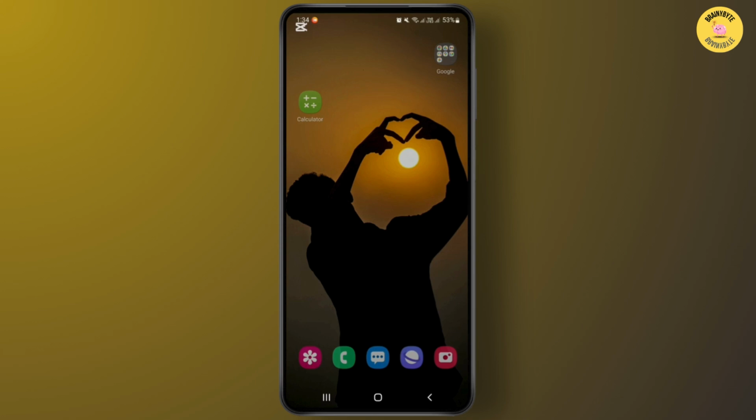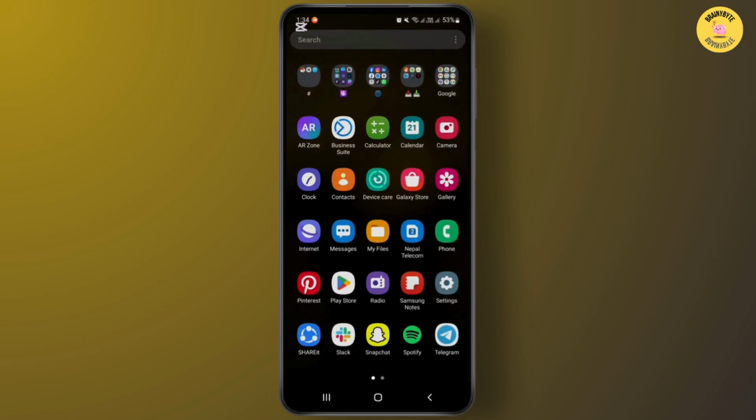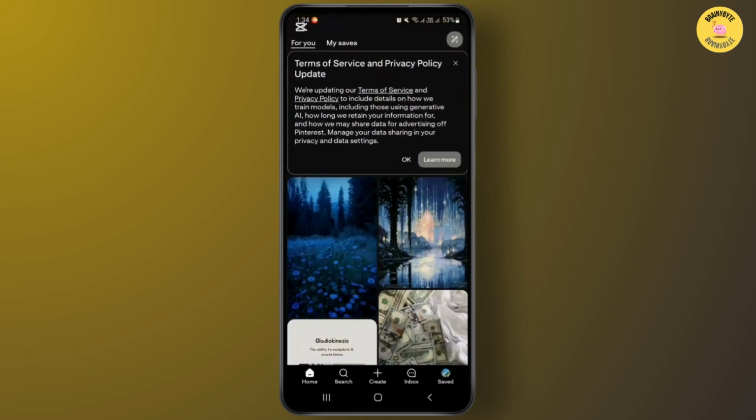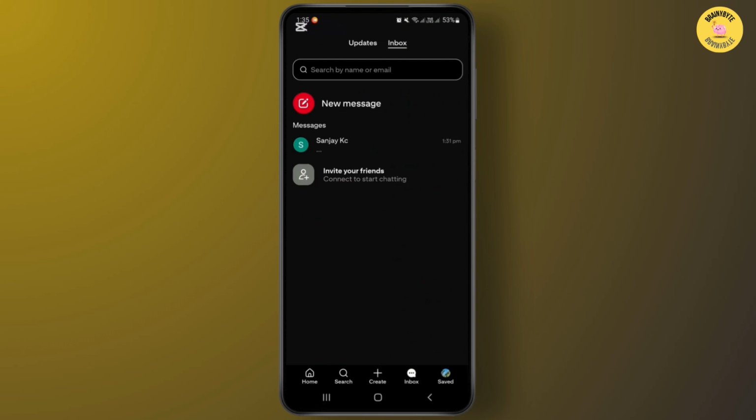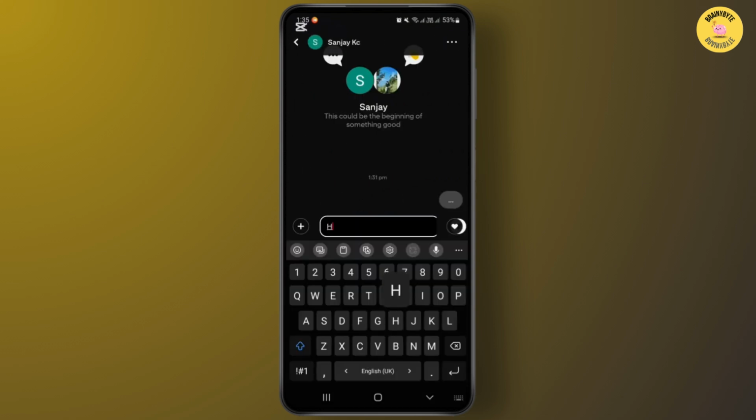In this process, firstly you'll have to open the Pinterest app on your device and make sure you are logged in with your account. So now from here you will have to go to the option Inbox, which will appear at the bottom. So simply tap on it, and now from here choose the conversation. Okay, so from here I will message this account.